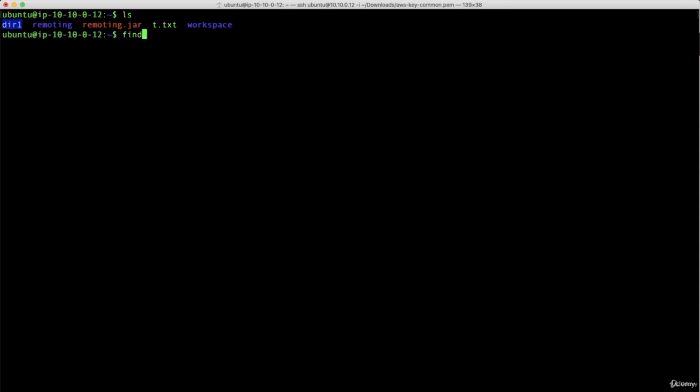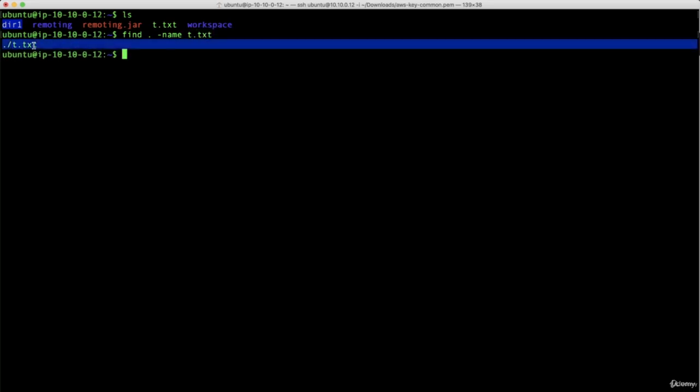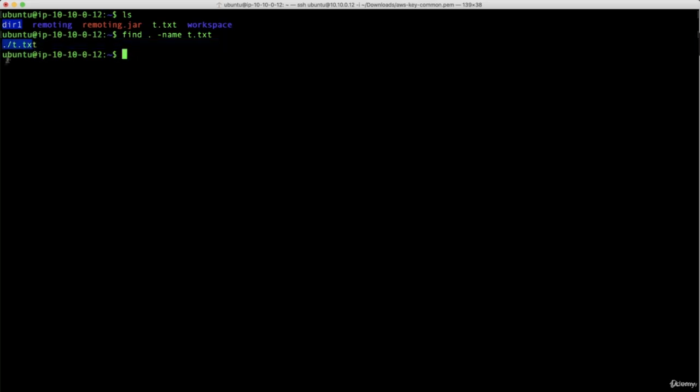Now, I will use the find command. I want to specify where to search for this file. For example, slash, which means root, or /home, or whatever absolute path I put here, or the dot, which is the current path. So find dot -name, and this is the name of the file, which is t.text, and let's press enter. You can see that we found it, and this is the path for it, which is ./t.text. The dot means the current directory, which, if I type pwd, is /home/ubuntu.